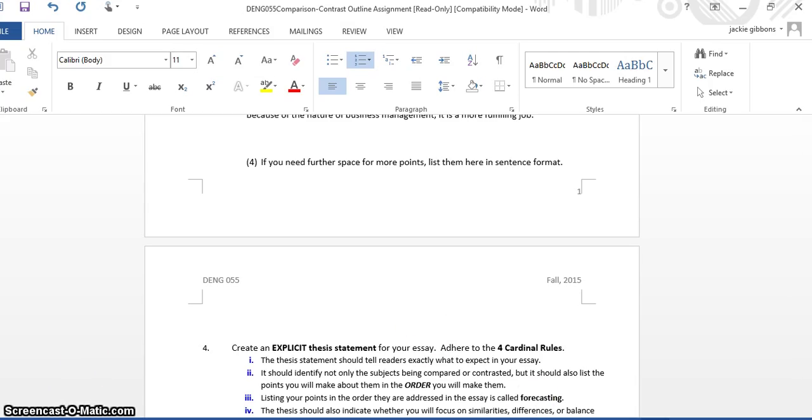Okay, before we move on to the thesis, just have a look at number 4. That's just in case you're going to have more points than 3, and you would still list those in sentence format. And in your outline, you would add that point also, or those points, to your outline. So let's move on down to the thesis statement.